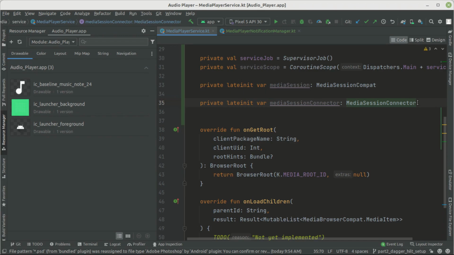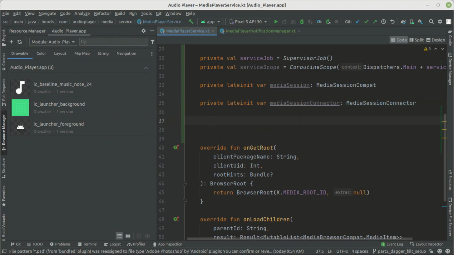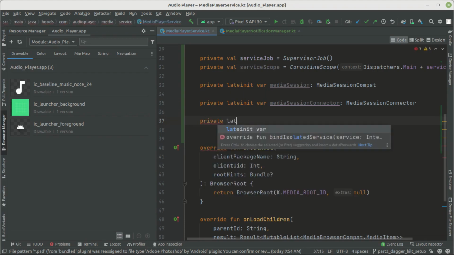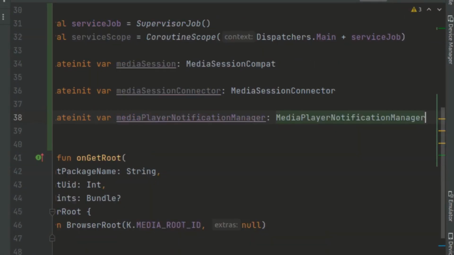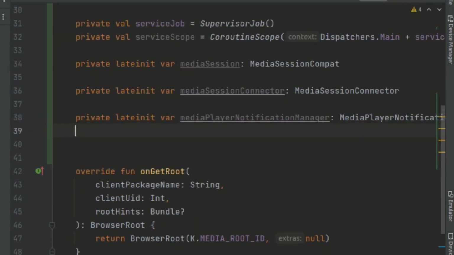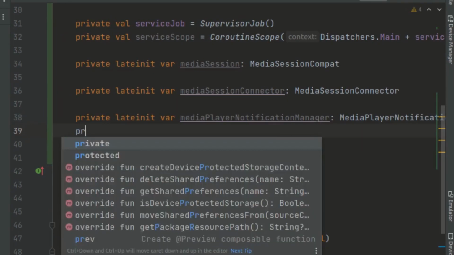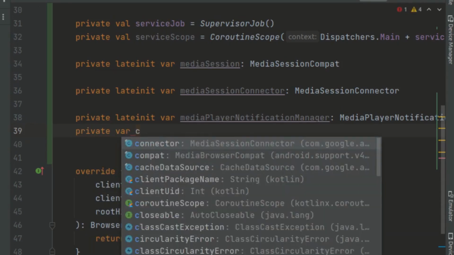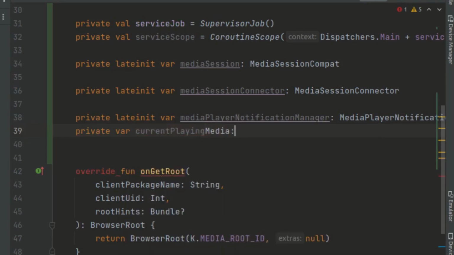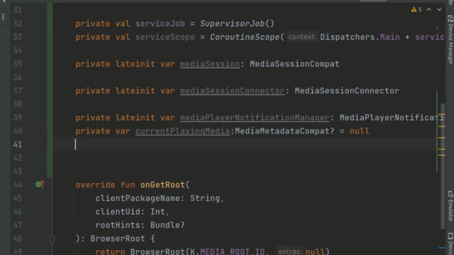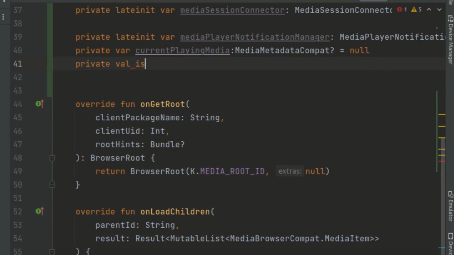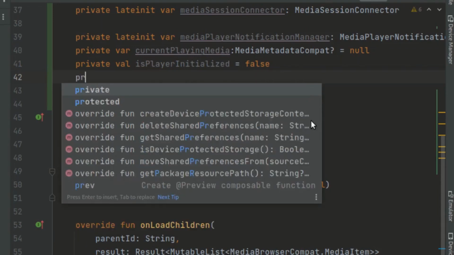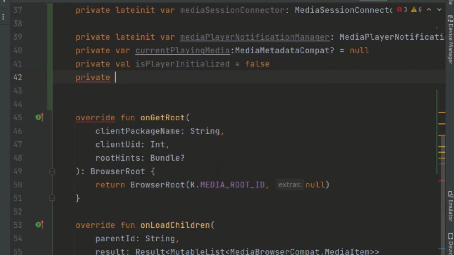Okay, now let's come here to our media player service, and for our case here we can just create another private lateinit variable, and basically here we can just set our notification manager, and also we can just set other variables which we are just going to use. So for our case here we can just check the current media, the current playing item, and also here we can just check if our player is initialized, and basically we can just set this to false, and also here we want to check if this one is going to be is foreground.